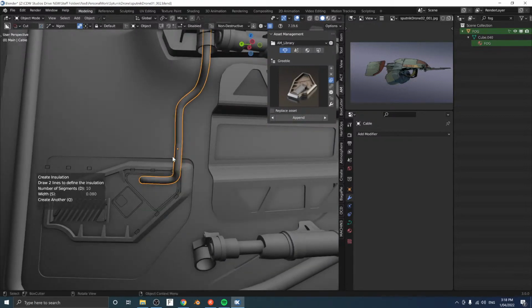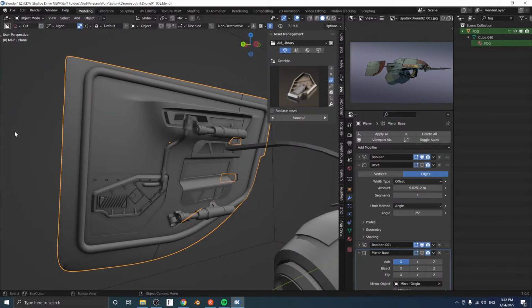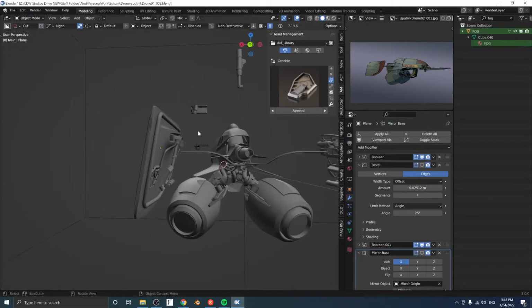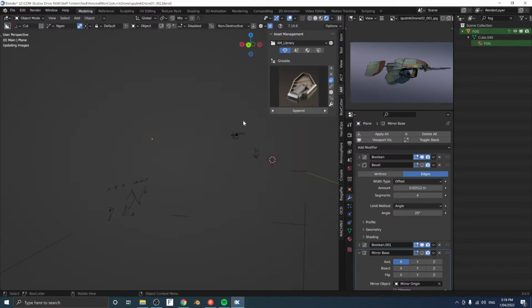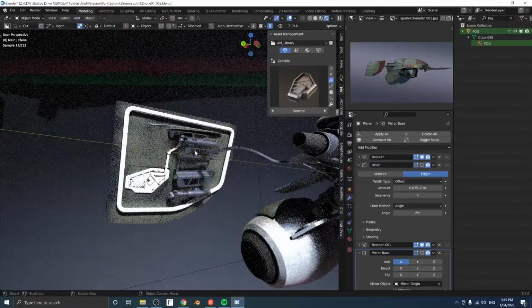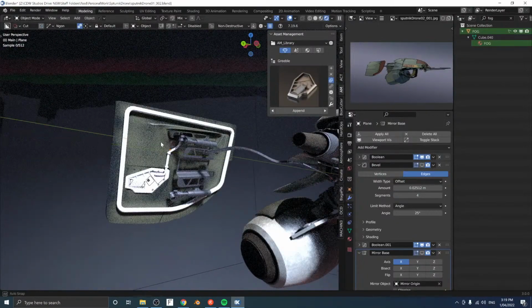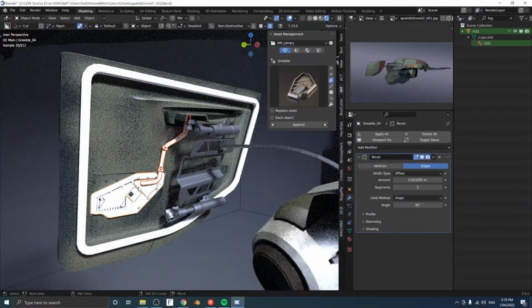So just a few little details in here. And again, all this kind of stuff is pretty simple stuff, but it's really just there to catch light, you know, and make sure that we've got enough technical detail on the back of these panels to make them feel like they make sense.